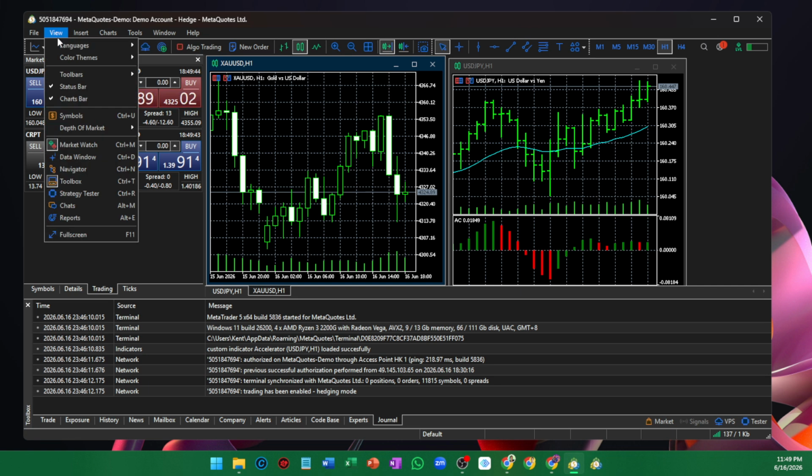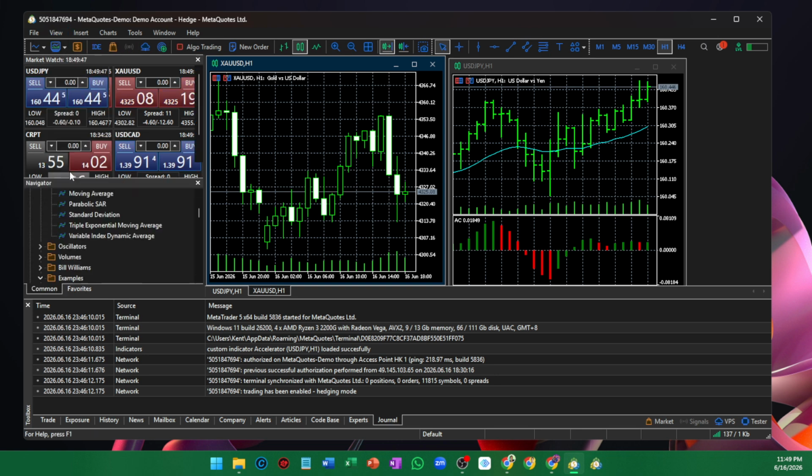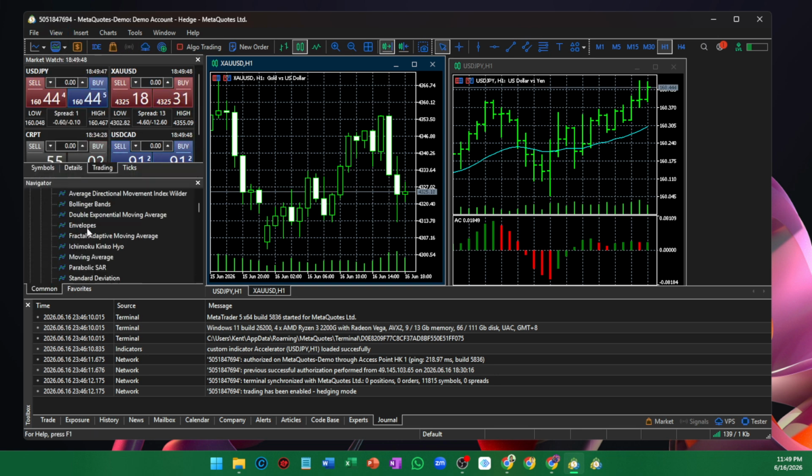And that's it. As long as the file is in the correct folder and the platform has been refreshed, your custom indicator should be ready to use in MetaTrader 5.